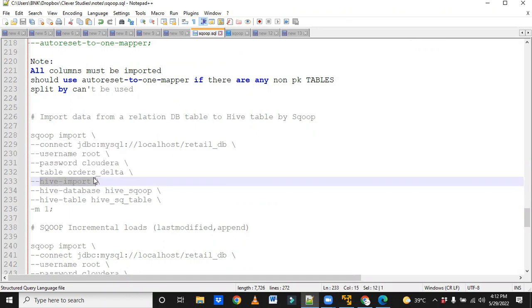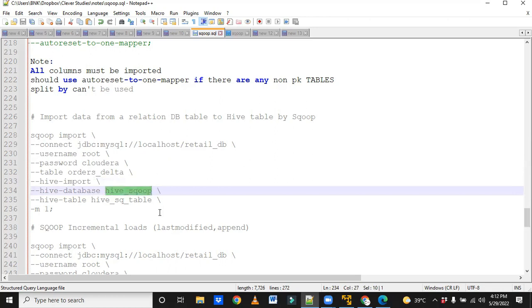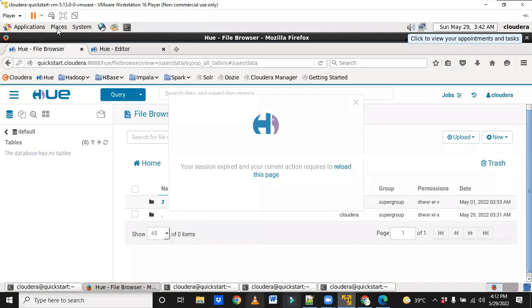Okay, this is one. Import is fine, but on which database in Hive? So this is the database name. I have already created the database. I don't think that if the database does not exist in the Hive environment and you give it here directly, it will create a database. No, it won't create a database like that. It will create a table, but not a database.